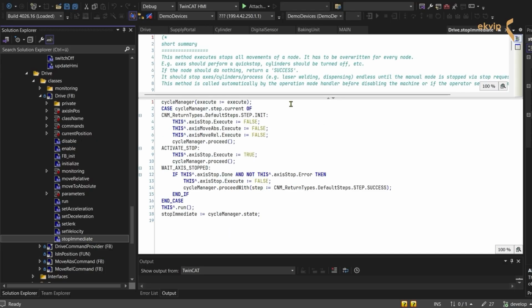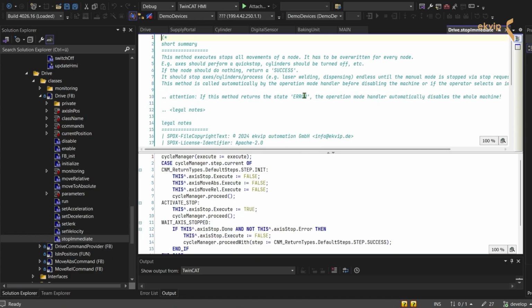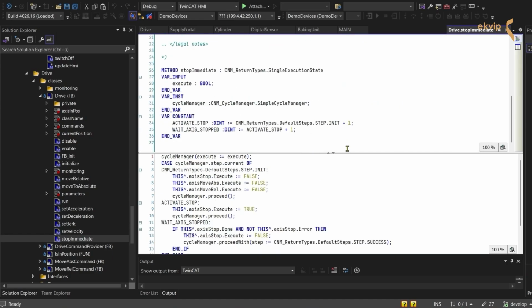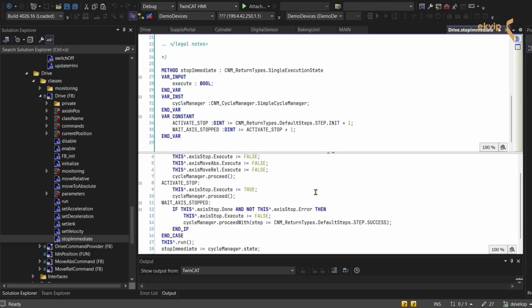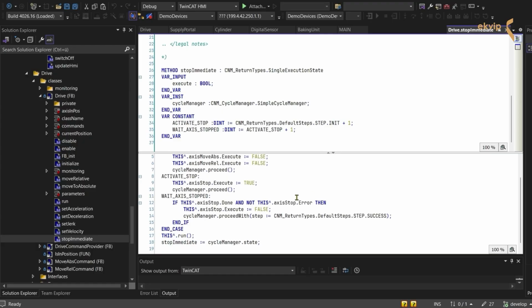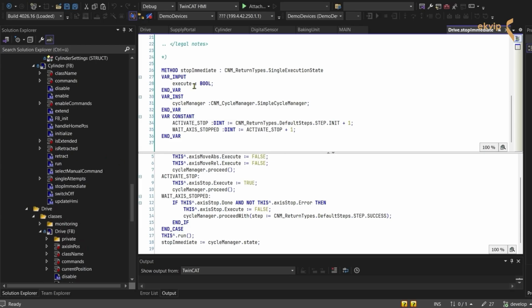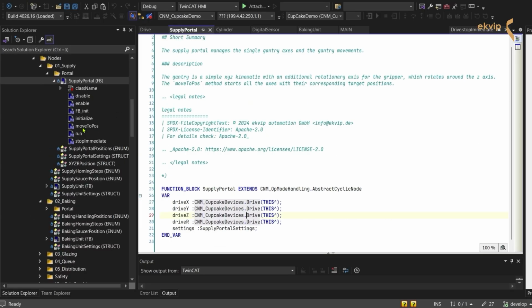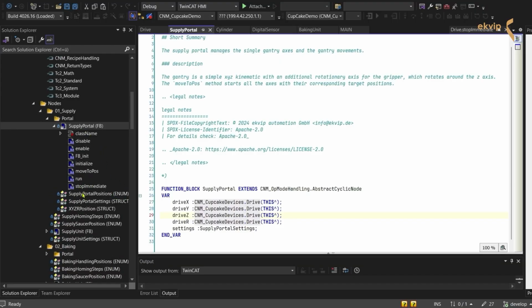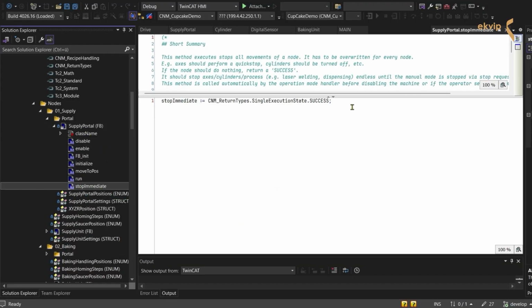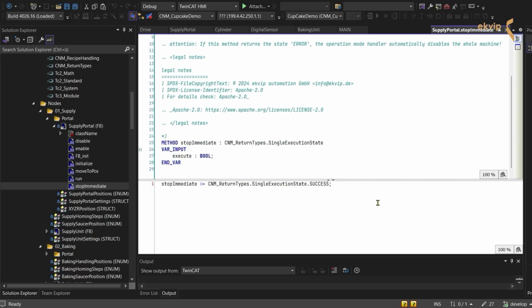Because our nodes are divided into very small units down to the hardware level, the portal does not need to manage stopping the axes itself. The axes handle this independently. In their own stop methods, we have clean, organized code that is responsible for stopping each respective axis. In the portal, we would otherwise have had to create a long step sequence to stop all axes.